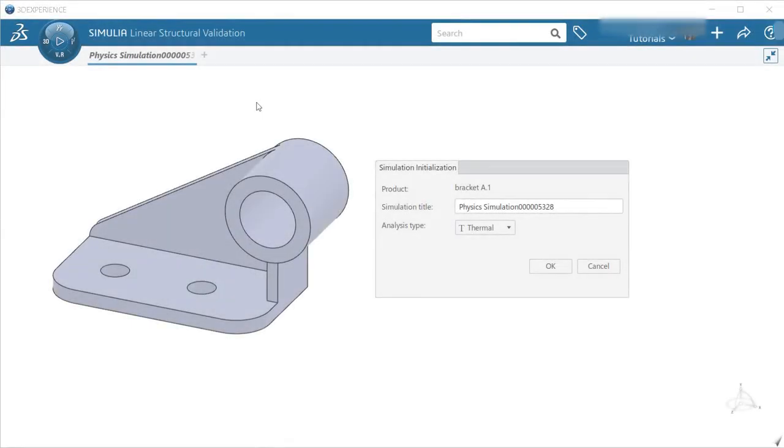In this video, we will continue with the model that was imported to the linear structural validation application, using one of the two methods described in the previous lesson. Once the bracket model is imported to the linear structural validation app, notice that the active application name is shown in the top left corner next to the compass. Make sure that the collaborative space, where you wish to save your simulation on the platform, is set as the default.